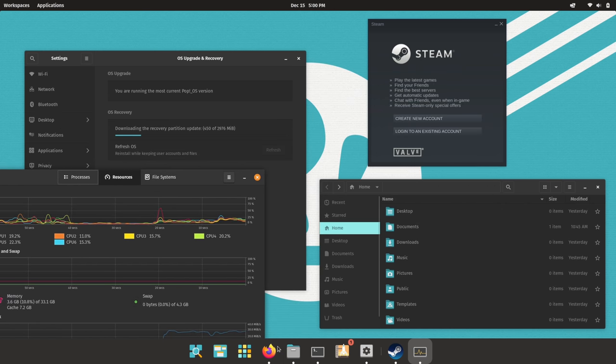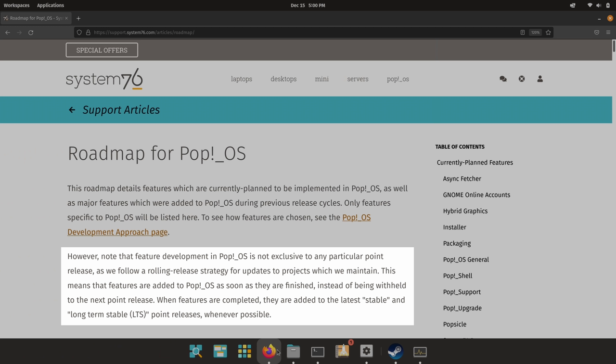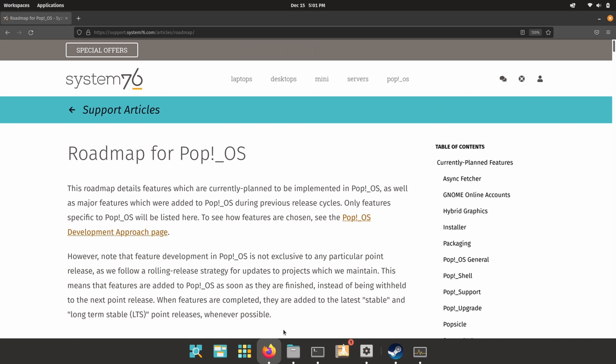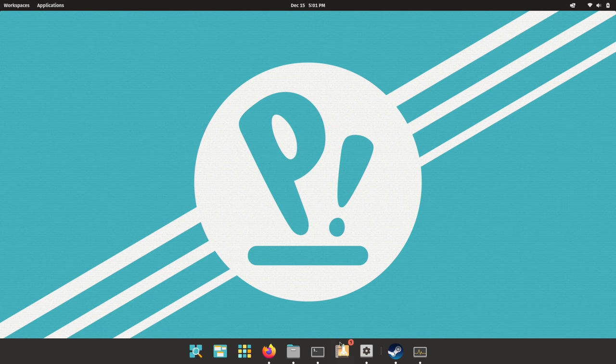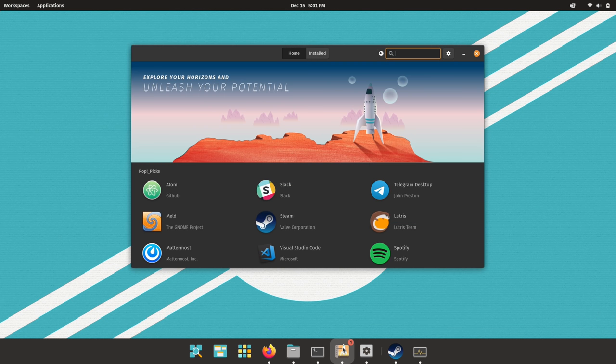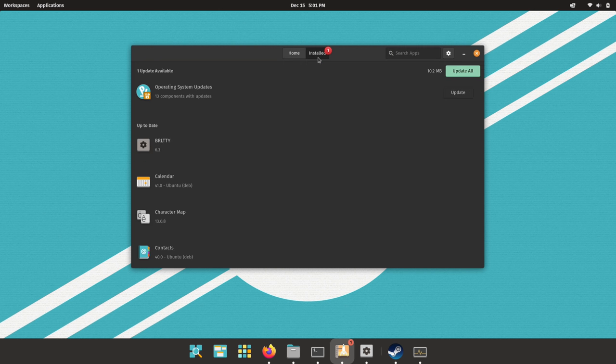In one of their information pages for Pop!_OS, it mentions that feature development in Pop!_OS is not exclusive to any particular point release, as we follow a rolling release strategy for updates to projects which we maintain. So what that means is that a new feature released for the most current version of Pop!_OS is often backported to the current LTS release as well, which is currently at version 20.04. And new features can land at virtually any time. They don't feel the need to withhold new features for the next stable version of the entire distribution.